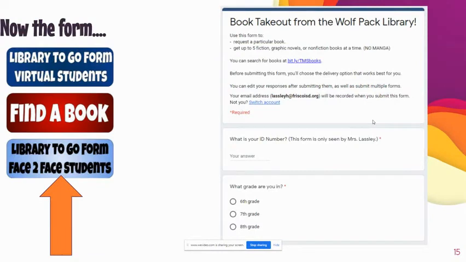Now, for the form, if you're on the Library to Go page under the Wolfpack Library website, you will notice that there's a couple of boxes on the right-hand side. Library to Go form for virtual students, Find a Book, and Library to Go form for face-to-face students. I need you to only do the face-to-face students at this point. That is what you're going to be utilizing. Now, this is what will pop up. It'll be a Google form, and this is page 1.